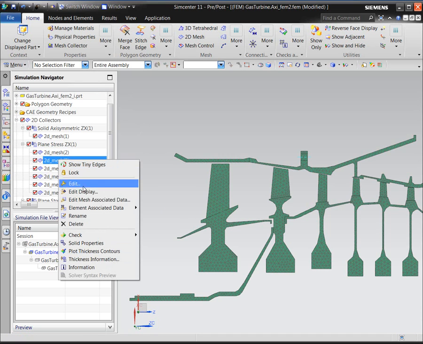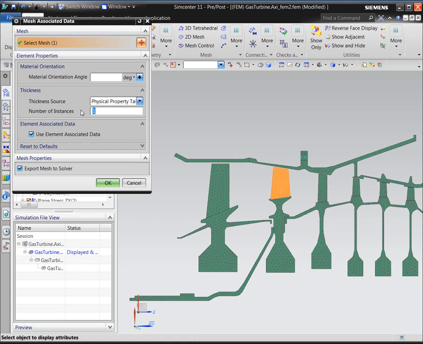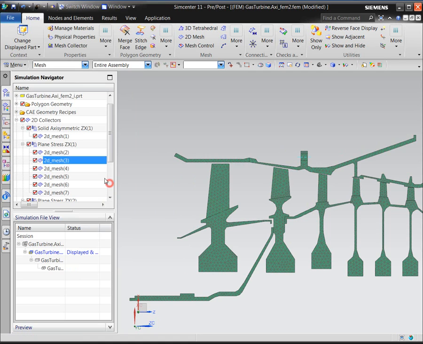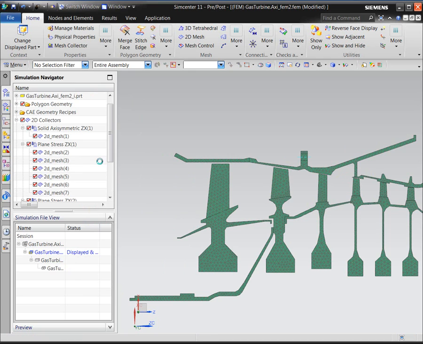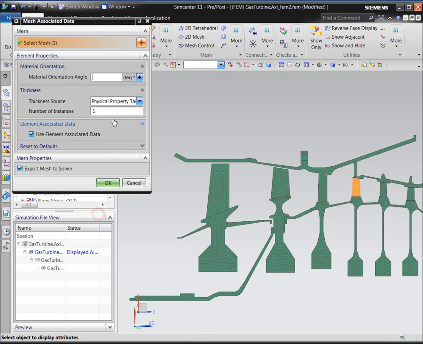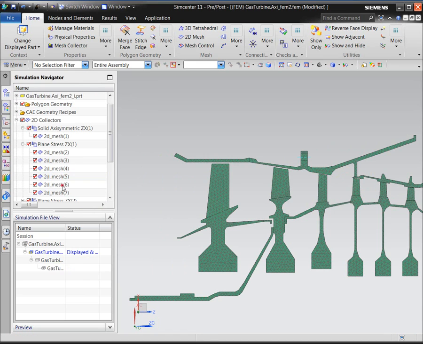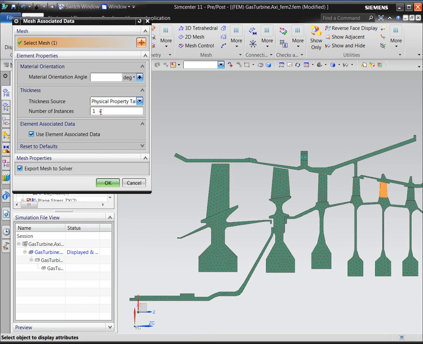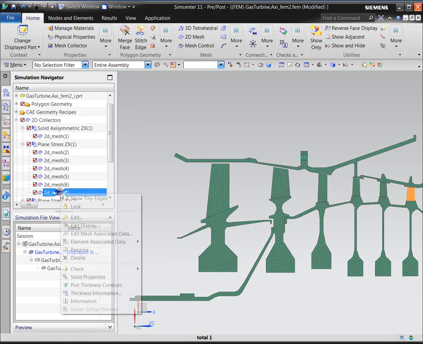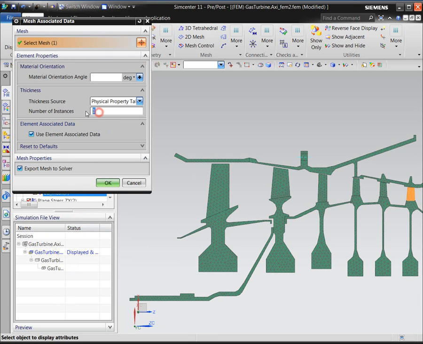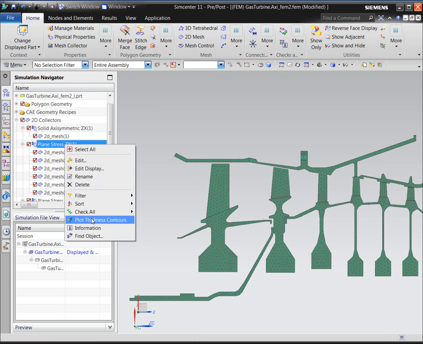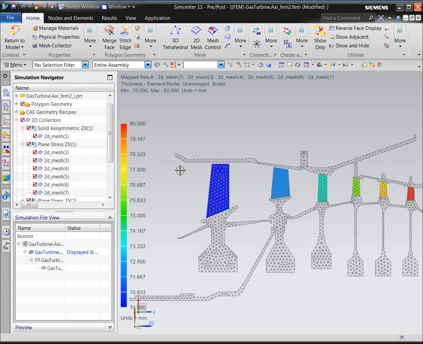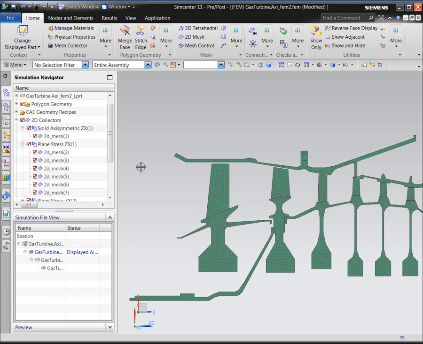So here we have 35 blades for our first set of blades, 36 for our second, and we'll continue on the line assigning different numbers of instances as well for the remaining blades. Then we can plot the thickness contours for those plane stress regions as well.